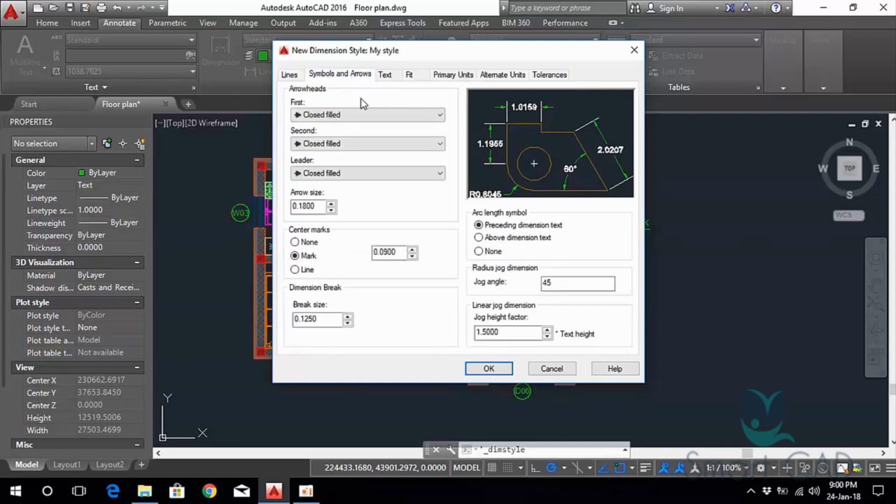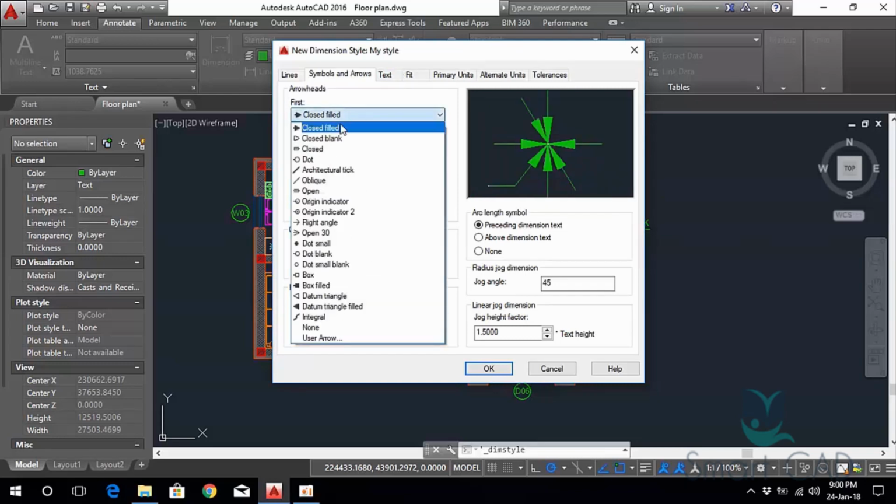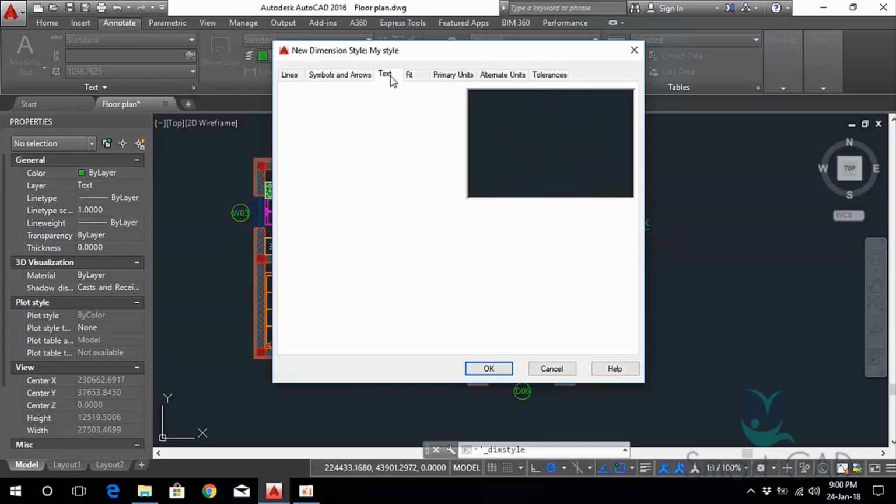Leave it for now. I want to change the symbols on the arrows. Well, actually I don't want to change, leave it like this. The arrow sizes, I'll put 200 for now. Okay, we're good. You see, you have many types here of arrowheads. Let's leave it like this.